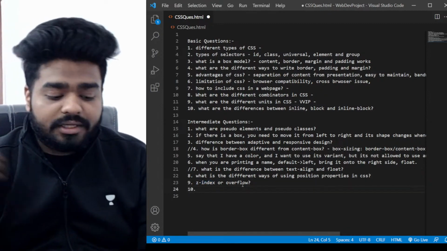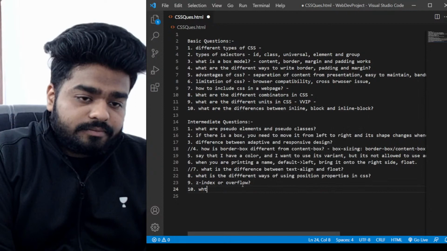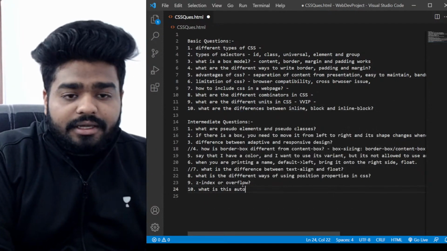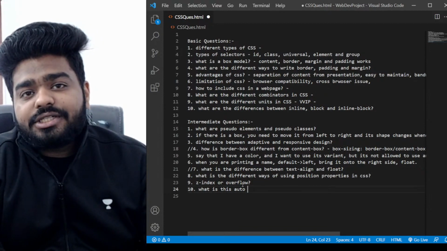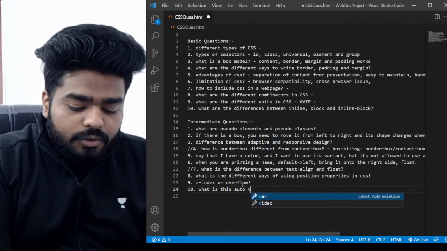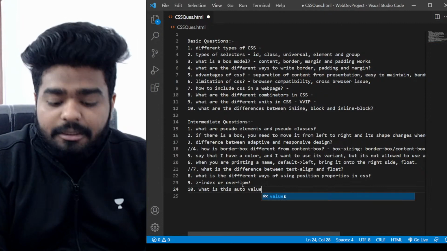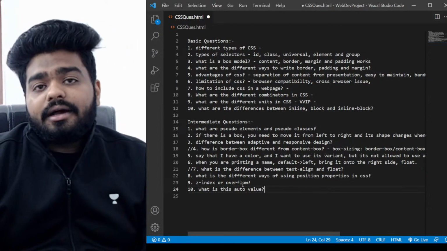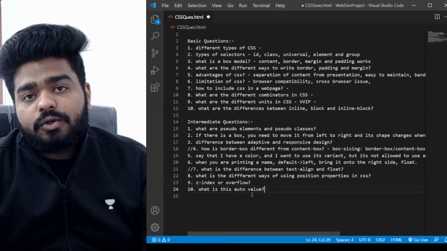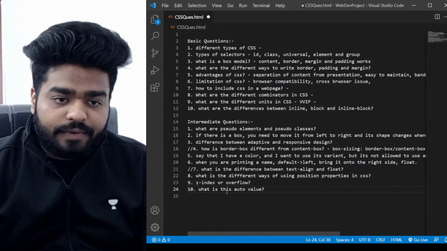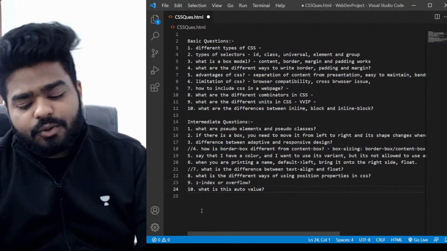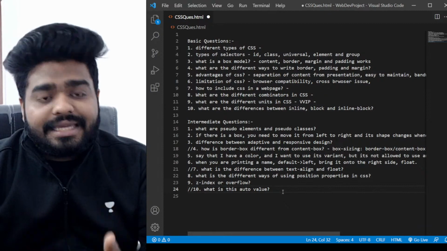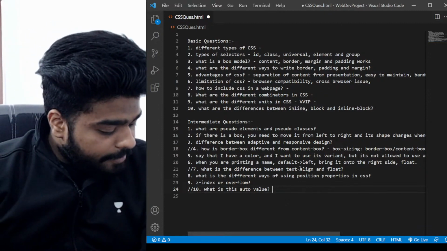question. What is this auto value? Everybody uses this auto value many times. Like they will say margin auto. What is that? What is this auto value? This auto value is used in many places, not only in margin padding, but it is used in Z index also. Many properties are using auto value. So what does it do? Try to find that as well. These are some of the questions which are really, really interesting, and interviewers are very keen to ask these questions.